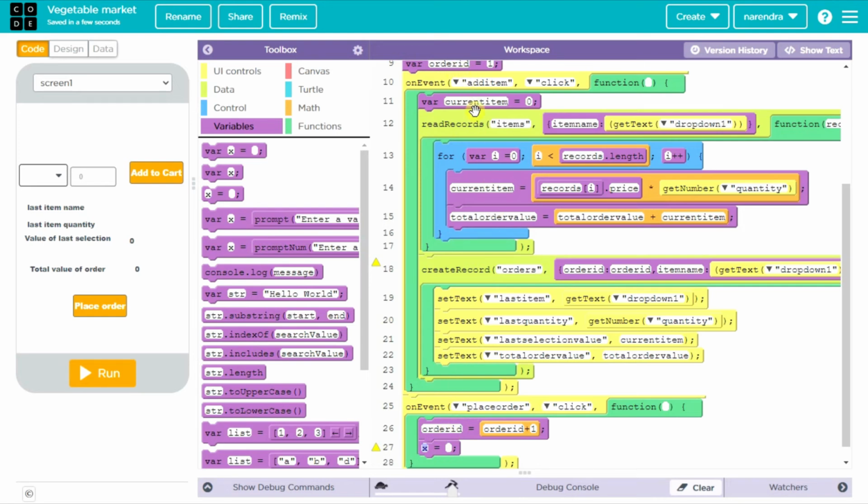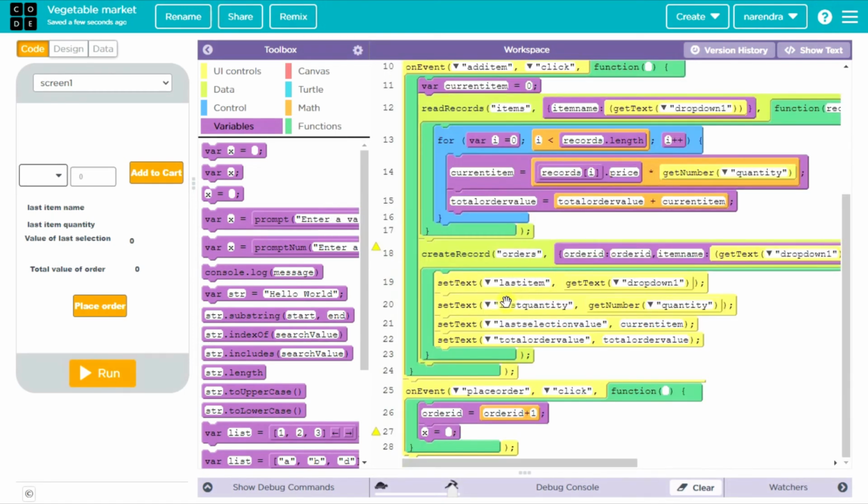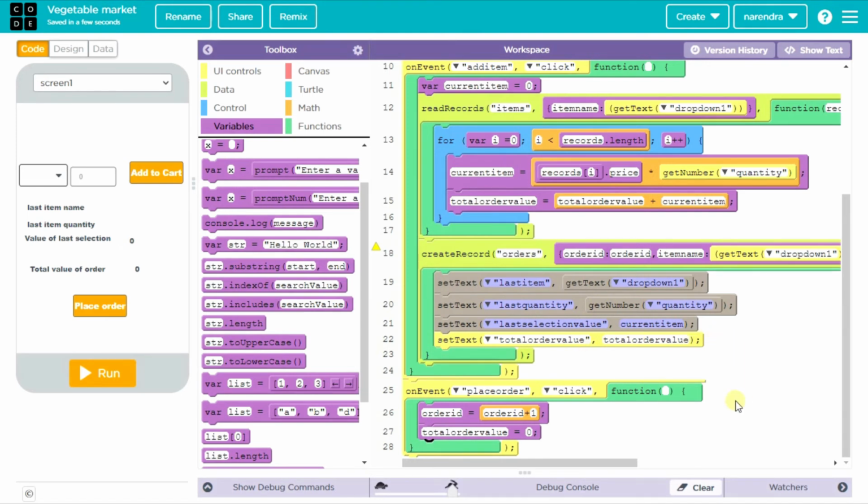That's it. And this total order value should be empty as the order is already finished. For the next order you have to start right from the beginning again, so that the next order value will start from 0. And as well as remove all these values, whatever the values you set, remove all those values.